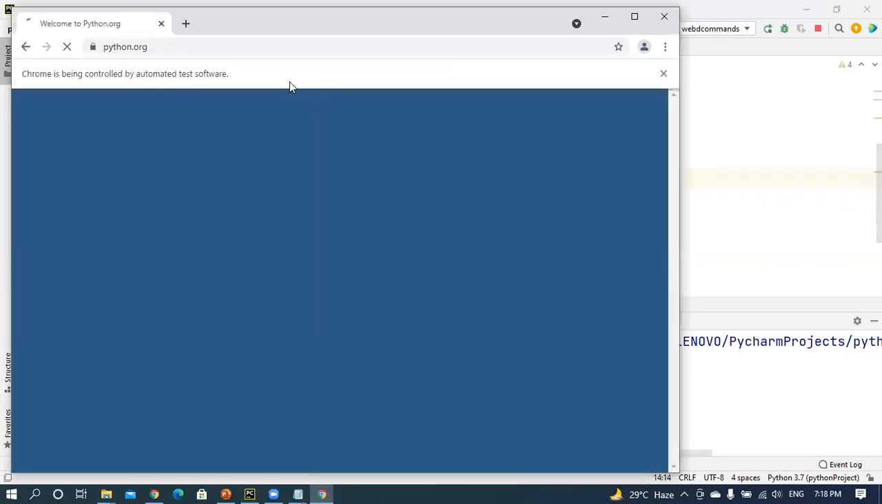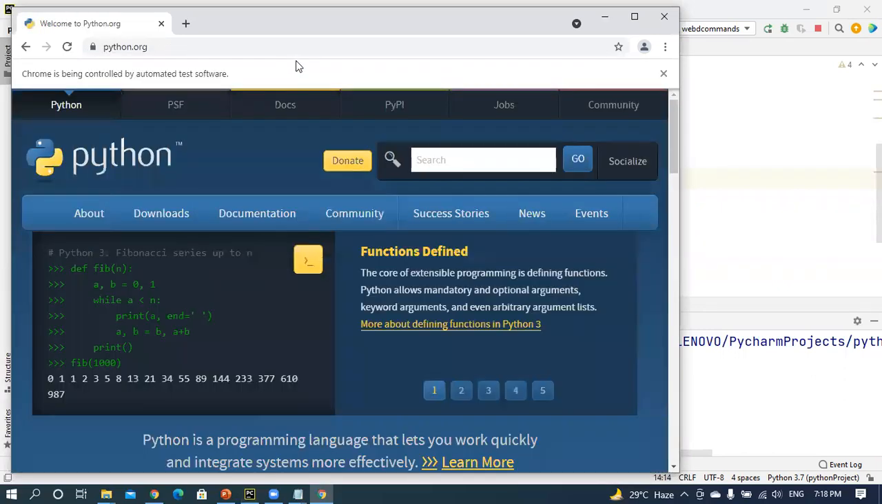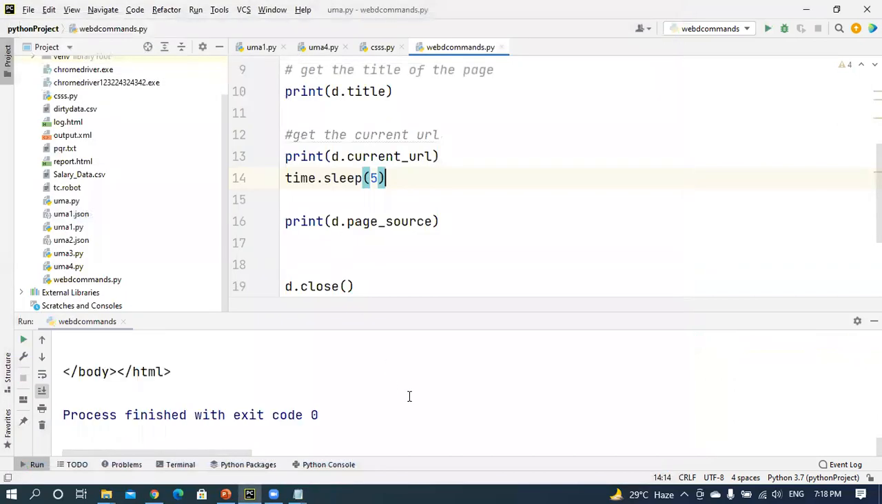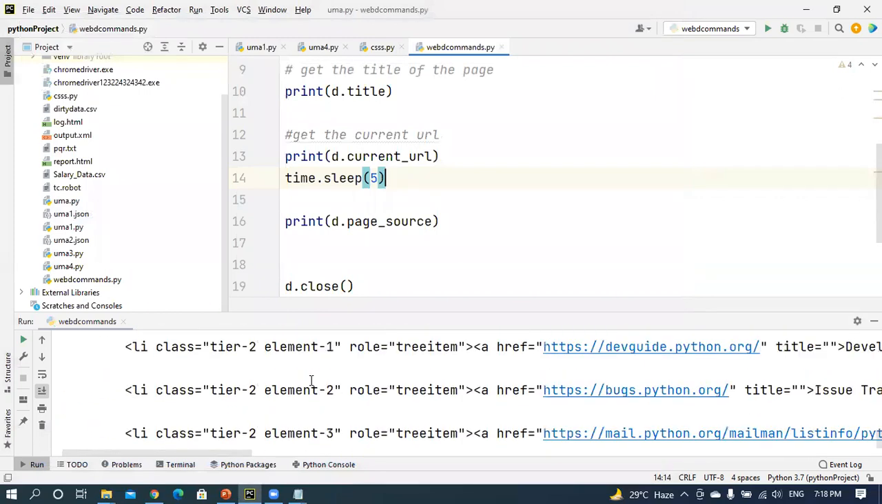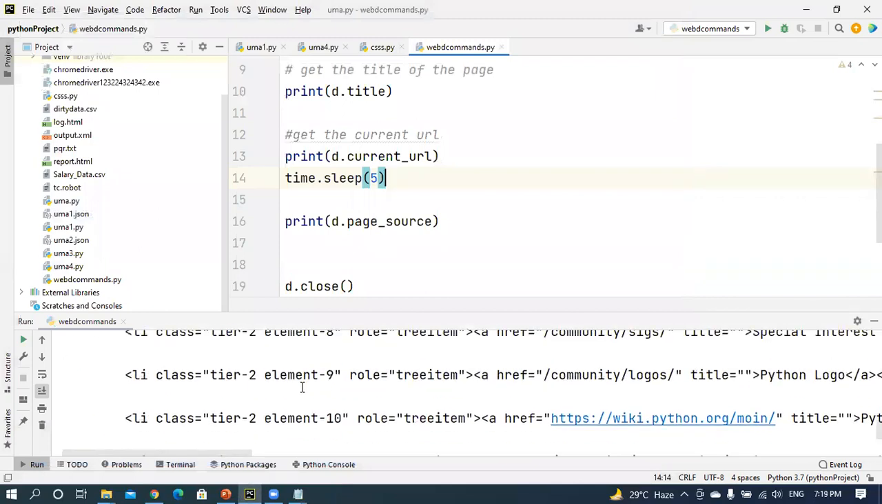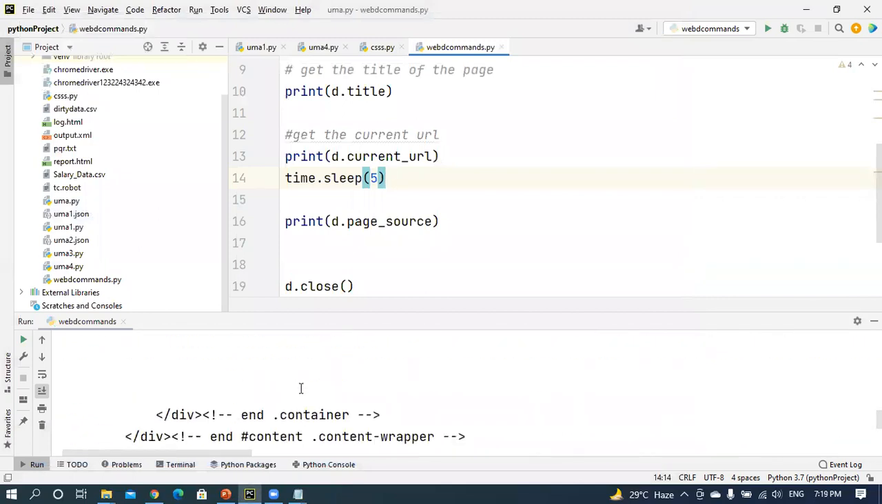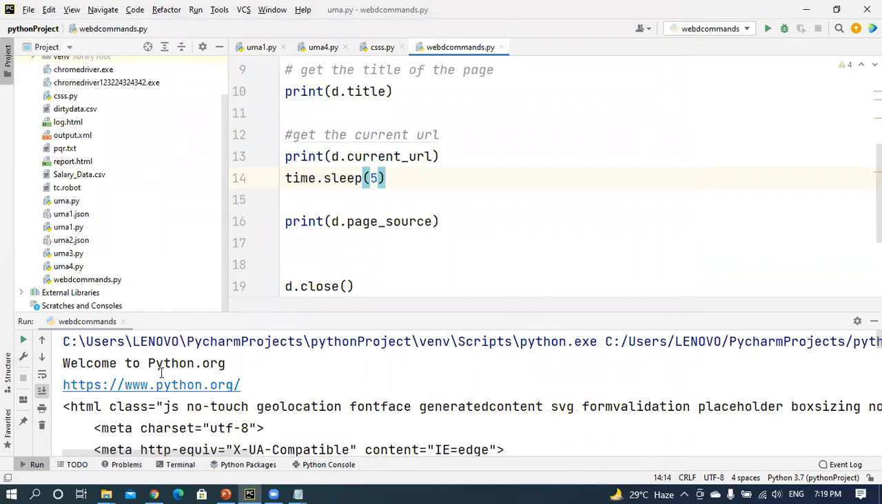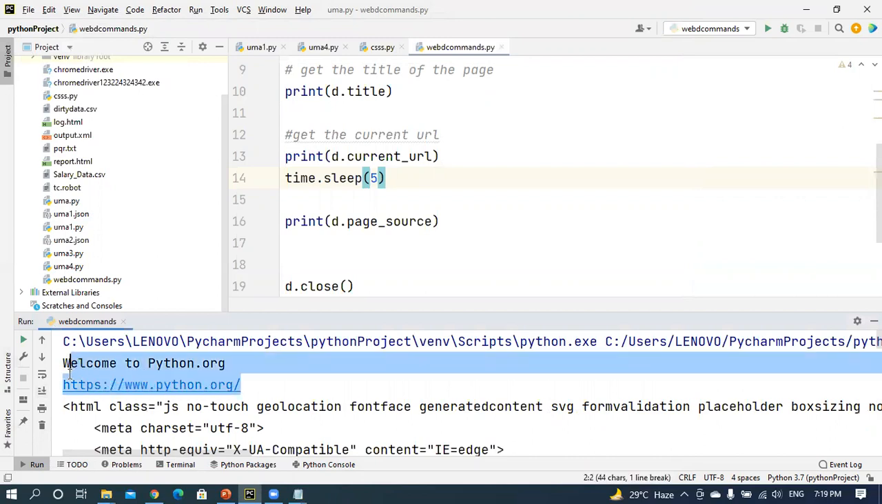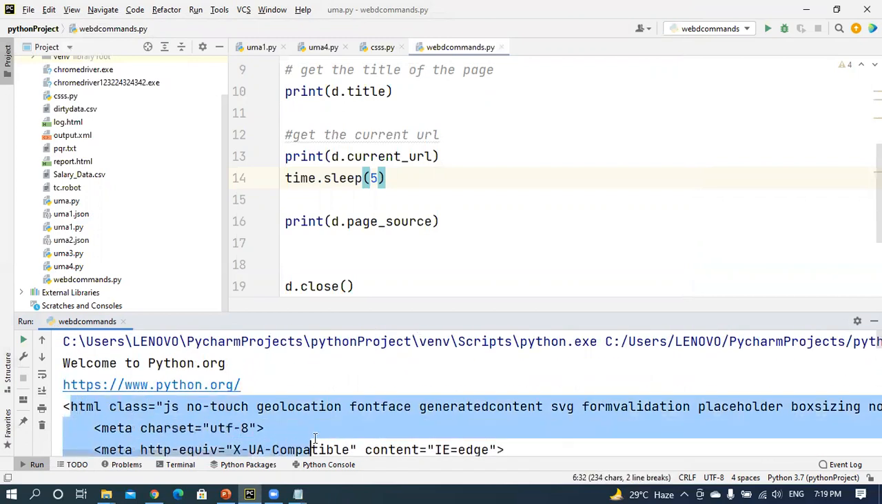Initially it opens the web page. After that, it will capture the title. After that, it will identify the URL. And not only that, see here the page source, the entire page source of the page. It has so many lines. First the title, after that the URL, and then the entire page source, the HTML code.